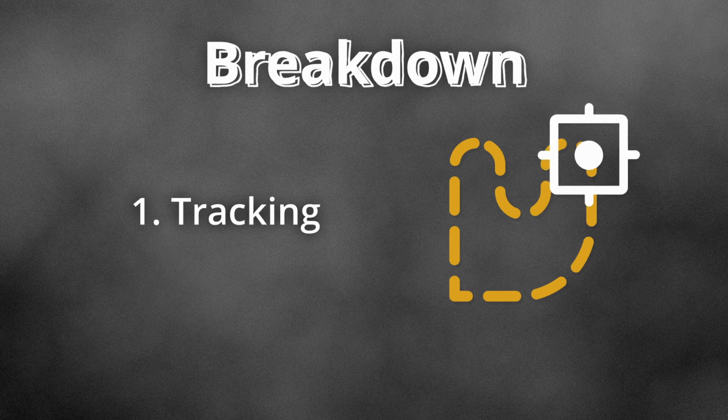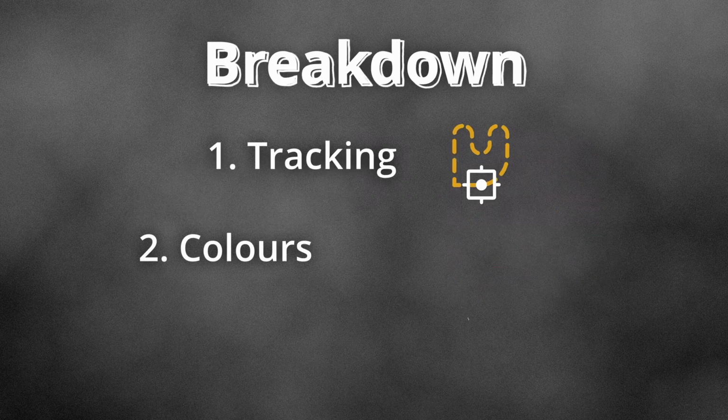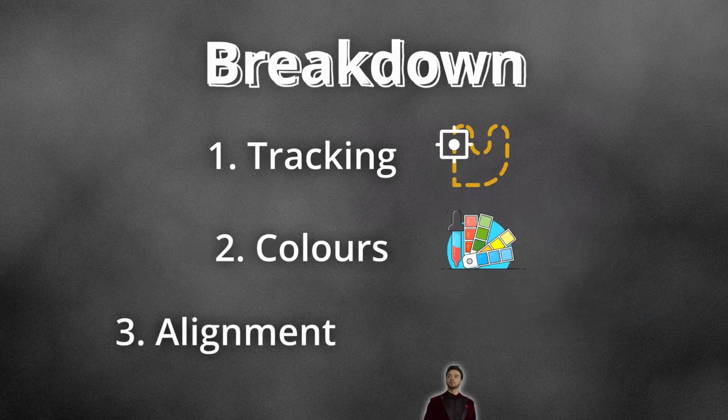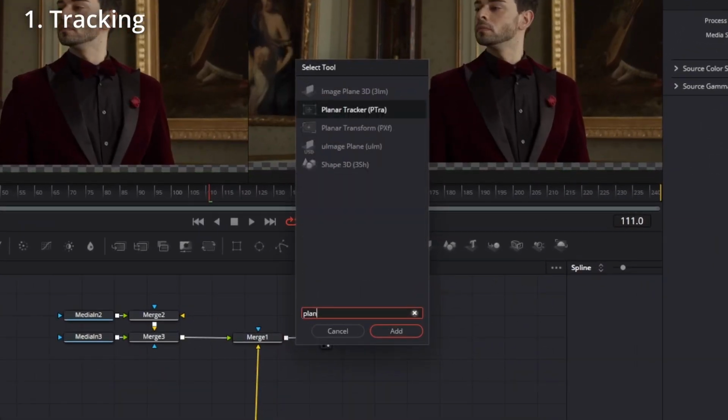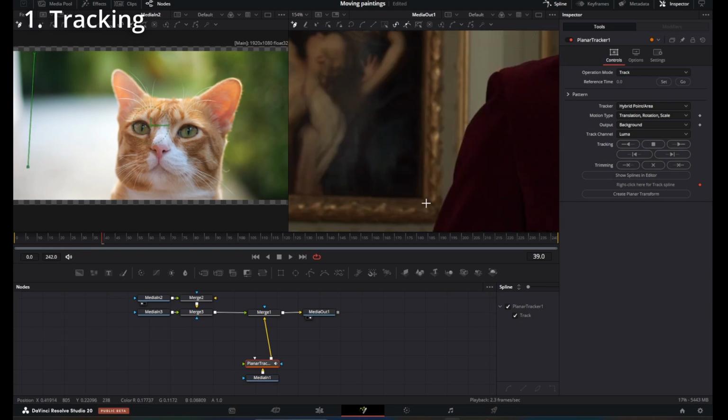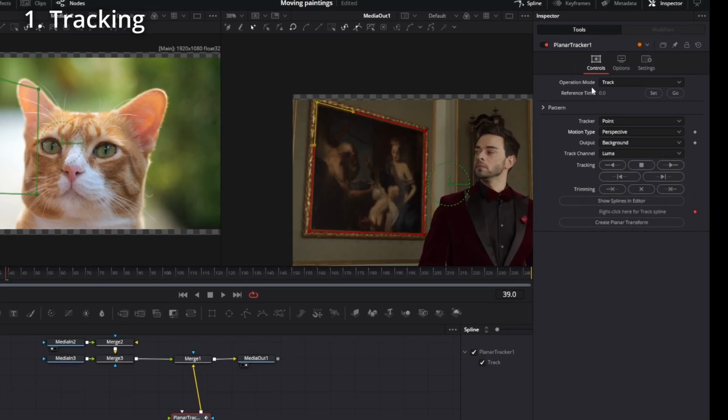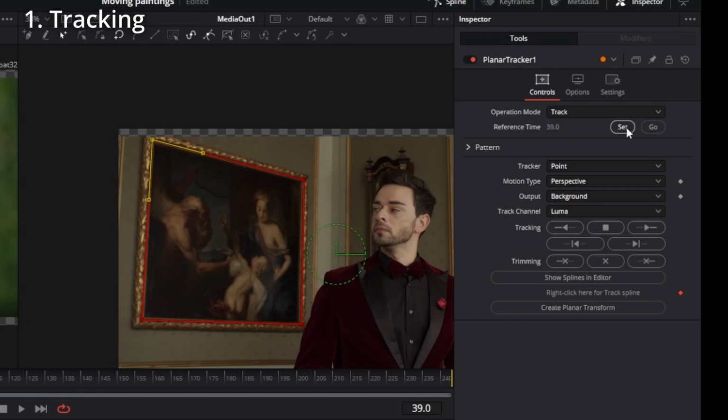I built this animation in 3 steps. First, we'll track the pictures and attach our cat videos to them. Then we'll adjust the colors to match the setting, and finally we'll bring this guy up to the front. On the background video, you'll need to add a Planar Tracker. Choose a frame, mask the area of the first picture you want to replace, and click on Set to set the current frame as the reference time for tracking.